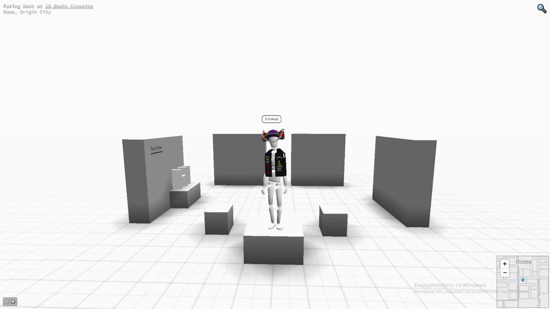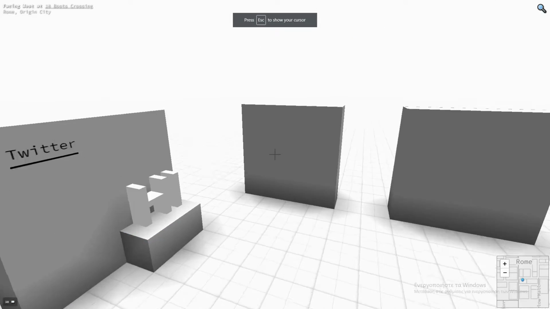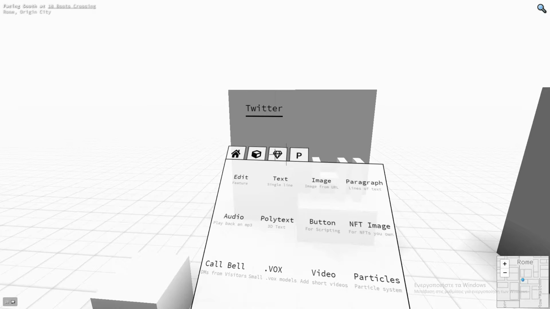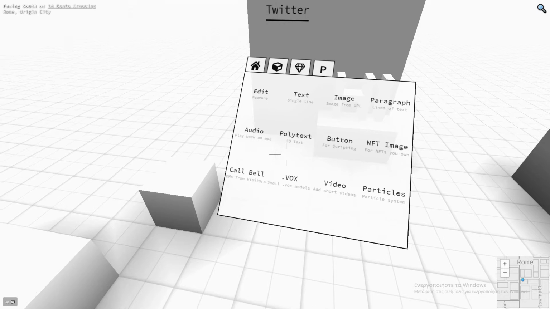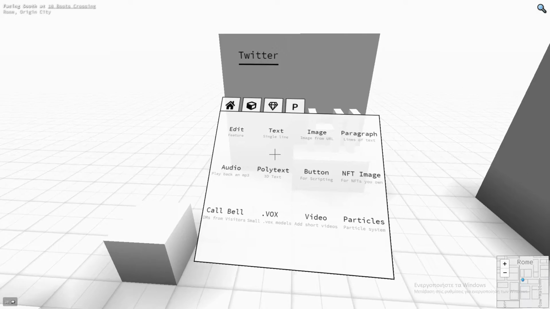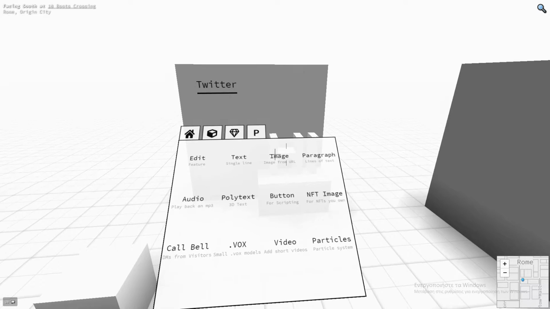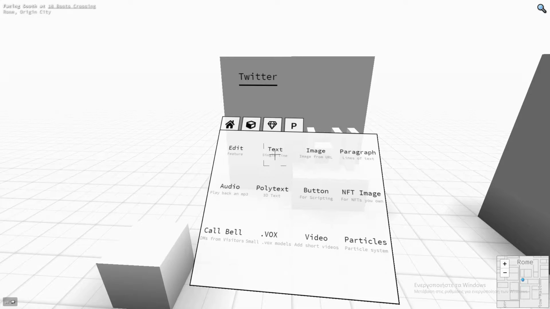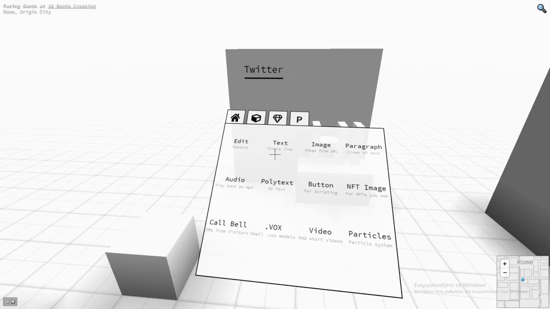So now let's move into the more interesting stuff. Coming back right here and opening up our menu and clicking on the diamond, we get shown a range of options for items that we can add in the world, from the most simple ones like text and images to more complex ones like voxel models and NFT images. So I'll start with the basics and move our way towards the more complex ones.